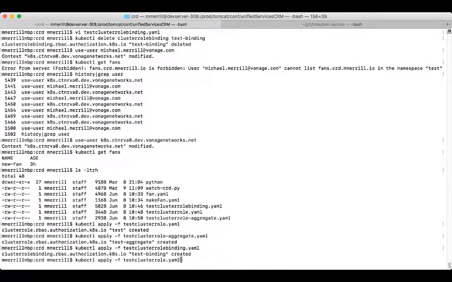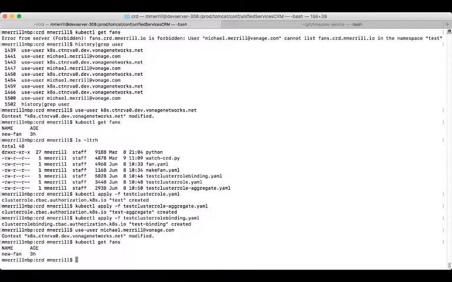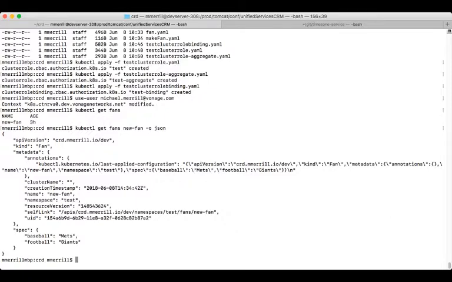Okay, and now if I use my user, then run kubectl get fans, it'll work. And there I am. So you can see the new fan. So now I have permission to get on this stuff. But if you saw, I didn't have permission to do any kind of updates.